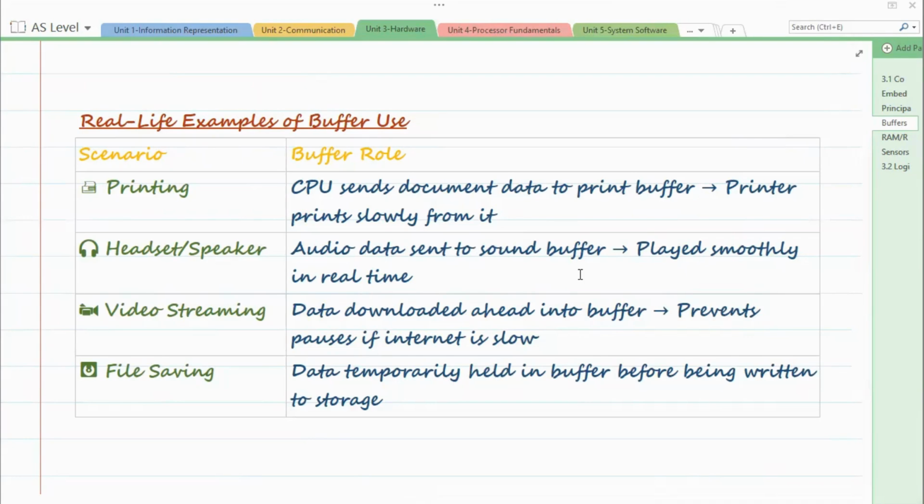And for video streaming, you must have seen that buffering icon. That's your video preloading into a buffer so it doesn't pause midway if your internet slows down. Same is the case when you save a file. When you save a file, the data is first written to a buffer, then slowly stored on your hard disk. And that way it's very quick and safe.